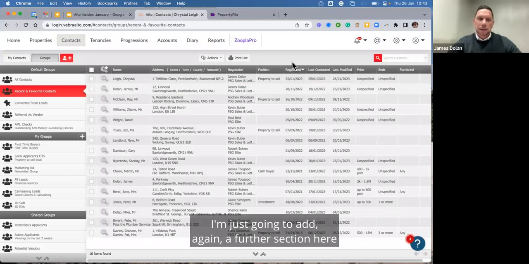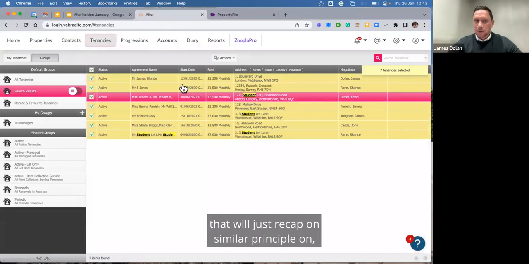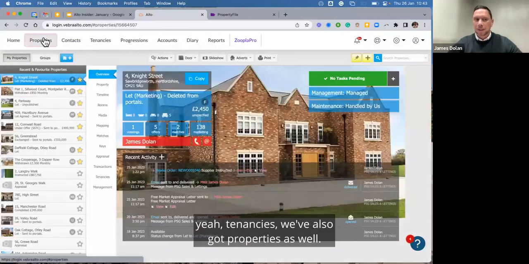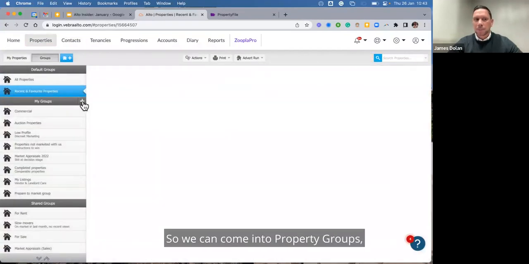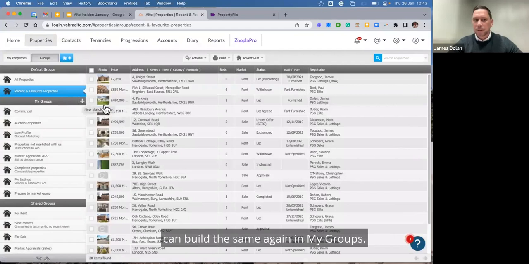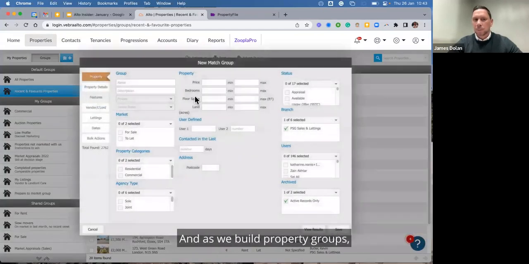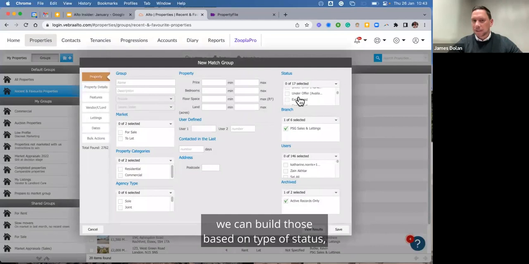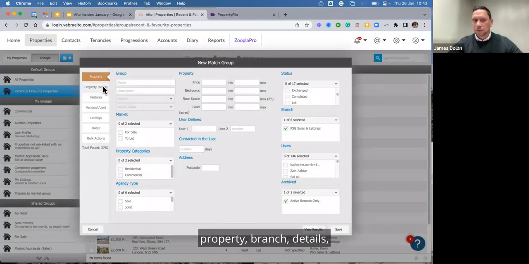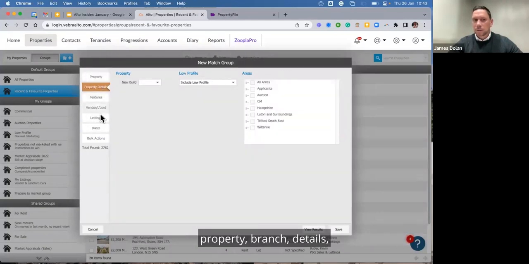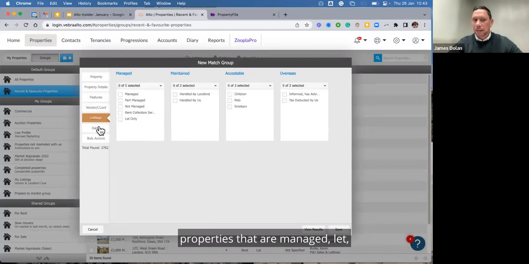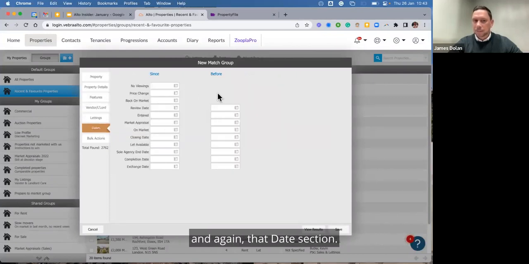I'm just going to add, again, a further section here that we just recap on similar principle on tenancies, but we've also got properties as well. So we can come into property groups, can build the same again, my groups. And as we build property groups, we can build those based on type of status property, branch, details, properties that are managed, let, and again, that date section.